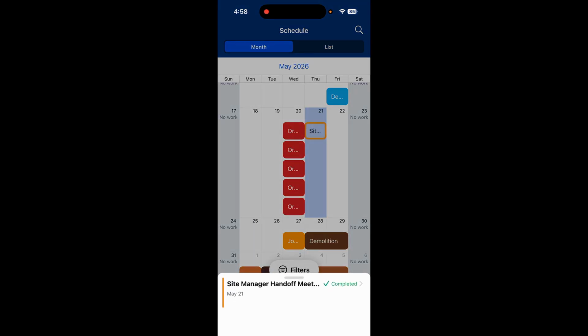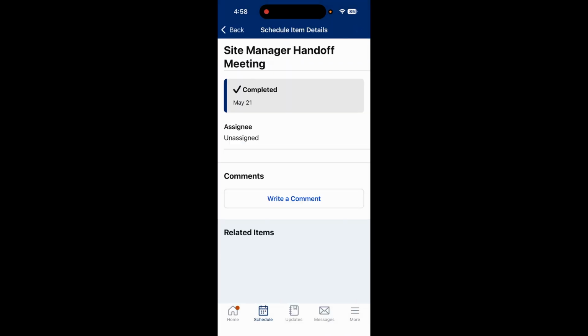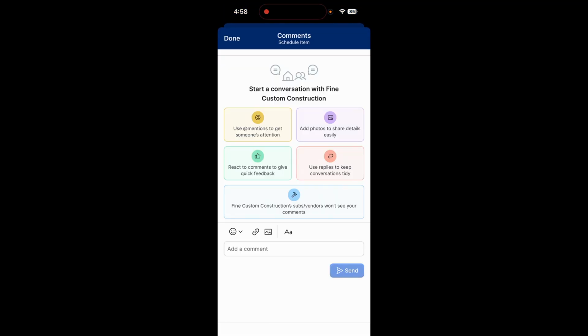So I want to see the site manager handoff meeting, I can see any extra details in here, or write a comment about it if you have a question.